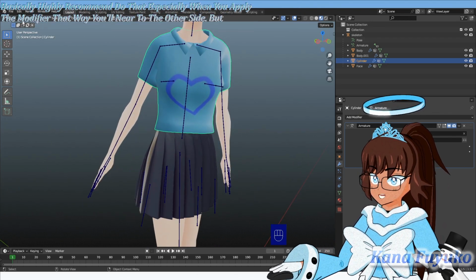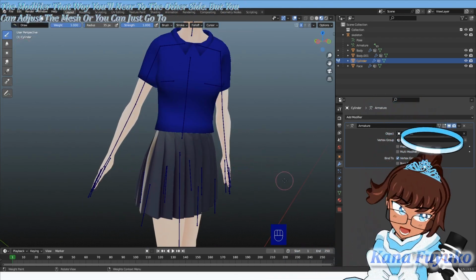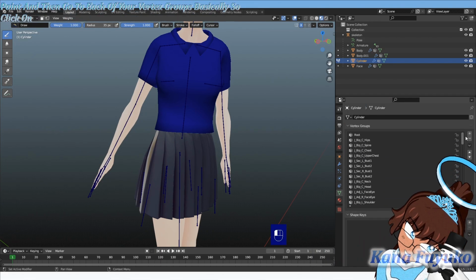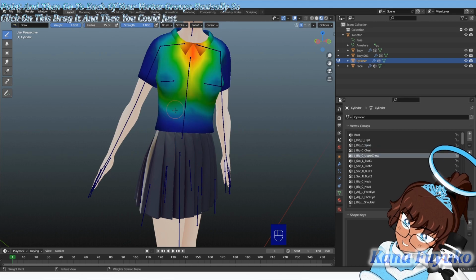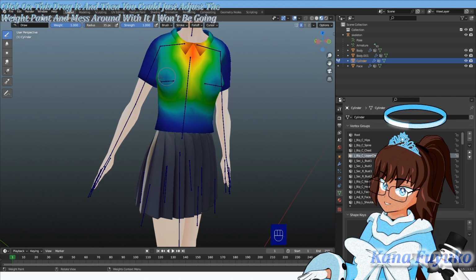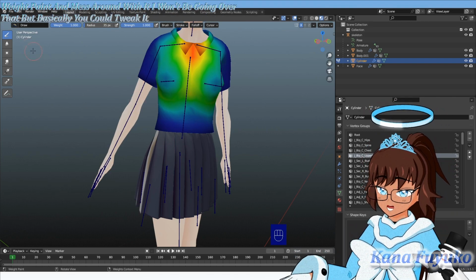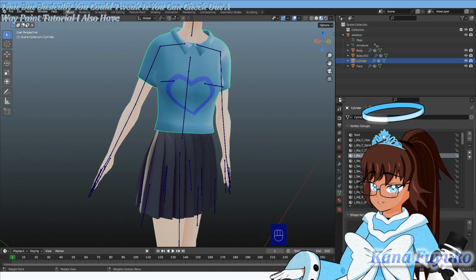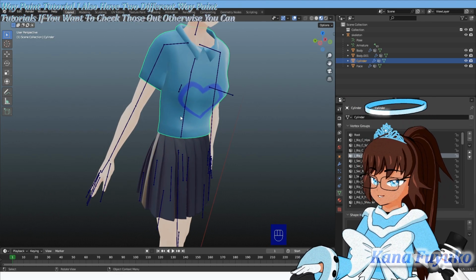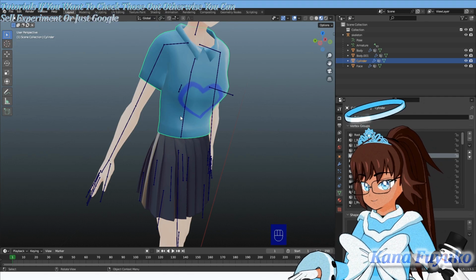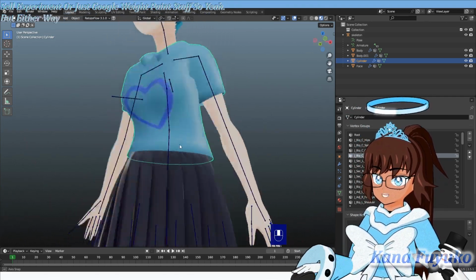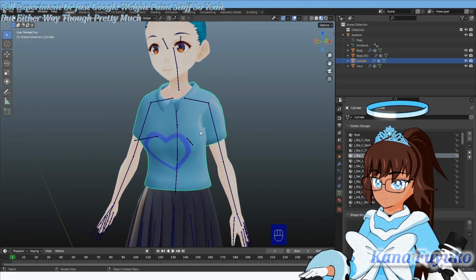But you can adjust the mesh, or you could just go to weight paint and go to each of your vertex groups. Click on this, drag it, and then adjust the weight paint and mess around with it. I won't be going over that, but you could check out a weight paint tutorial. I also have 2 different weight paint tutorials if you want to check those out. Otherwise, you can self-experiment or just Google weight paint stuff. But either way, that's pretty much it in a nutshell.